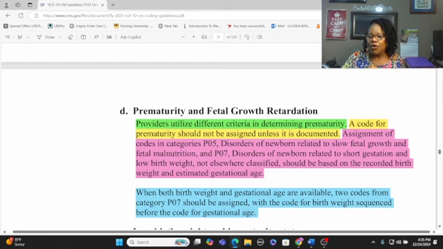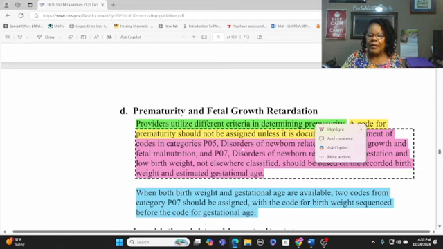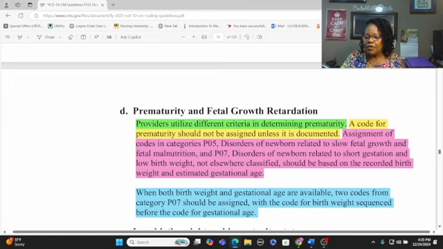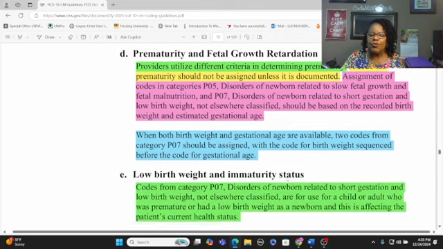Assignment of codes in categories P05, disorders of newborn related to slow fetal growth and fetal malnutrition, and P07, disorders of newborn related to short gestation and low birth weight, not elsewhere classified, should be based on the recorded birth weight and estimated gestational age. When birth weight and gestational age are available, 2 codes from category P07 should be assigned with the code for birth weight sequenced before the code for gestational age.